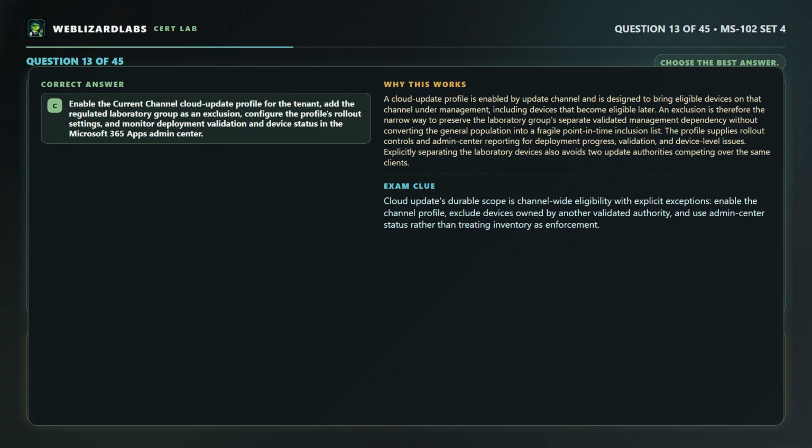The correct answer is C. Enable the current channel cloud update profile for the tenant, add the regulated laboratory group as an exclusion, configure the profile's rollout settings, and monitor deployment validation and device status in the Microsoft 365 Apps Admin Center. A cloud update profile is enabled by Update Channel and is designed to bring eligible devices on that channel under management, including devices that become eligible later. An exclusion is therefore the narrow way to preserve the laboratory group's separate validated management dependency without converting the general population into a fragile point-in-time inclusion list.